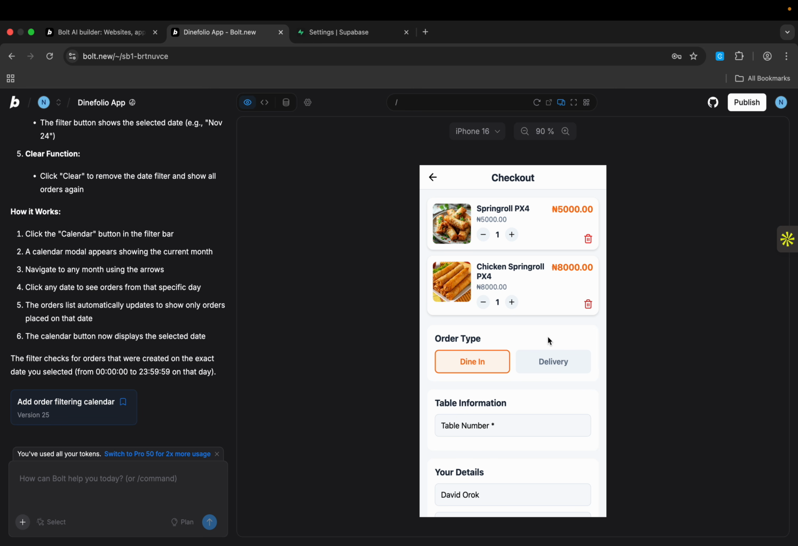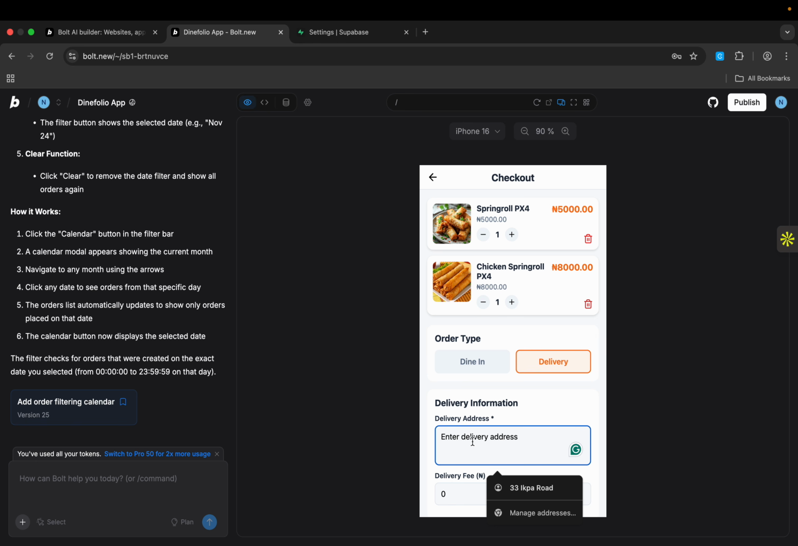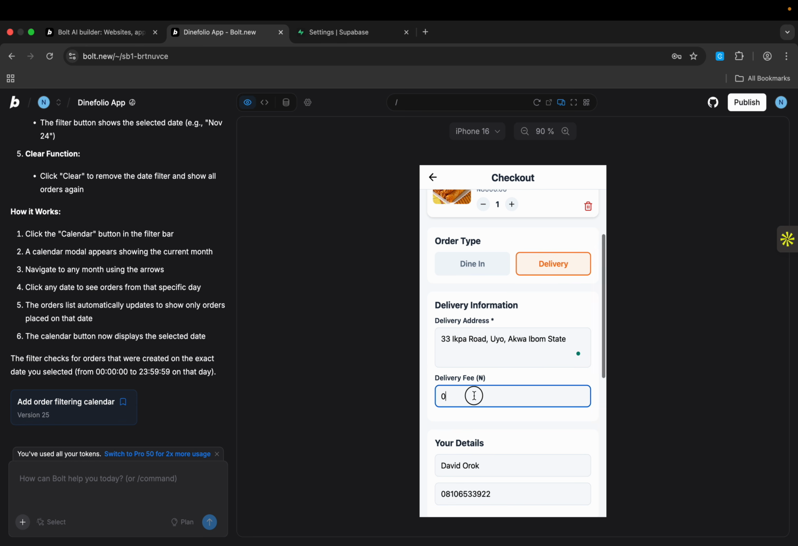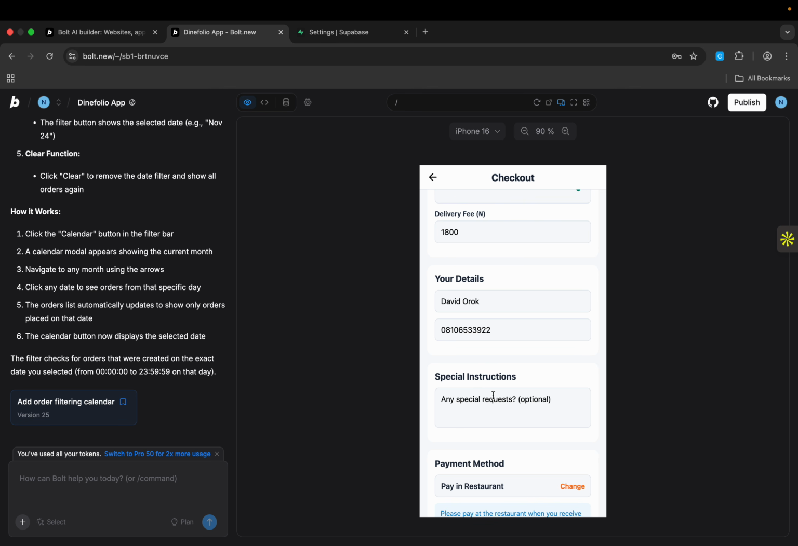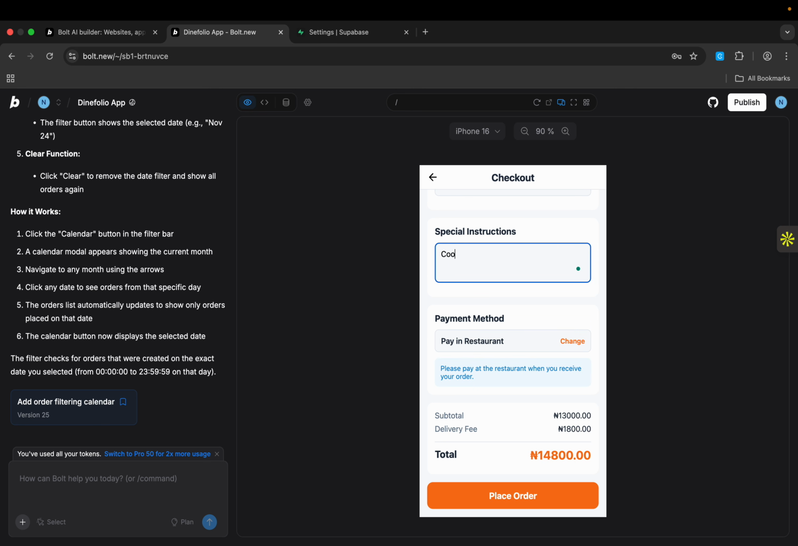Okay, then I'll come here. Then I'll go for delivery. I'll put my address. I'll say Uyo, Akwa Ibom State. Then I'll put my delivery here, 1,000. Let's say I'm willing to pay 1,800 naira. Then I will say cook with even more extra love. Let's say more here, correct? I'll go ahead and place the order here.